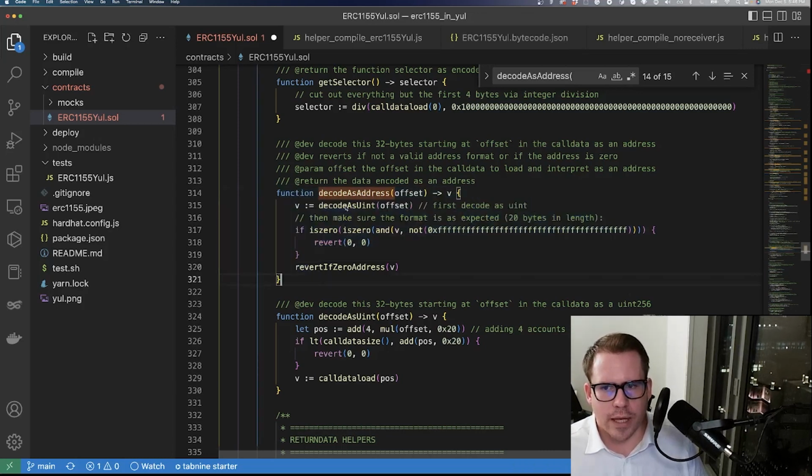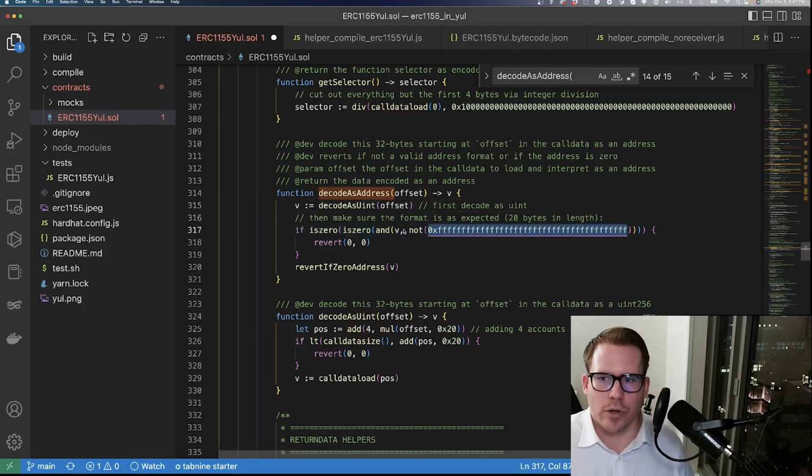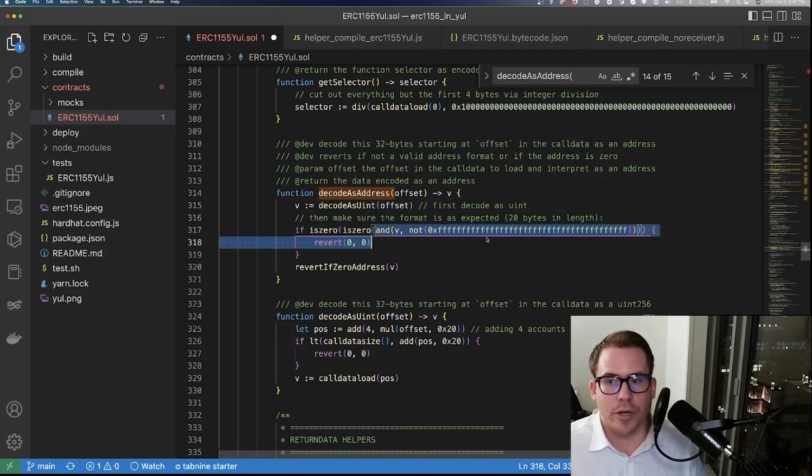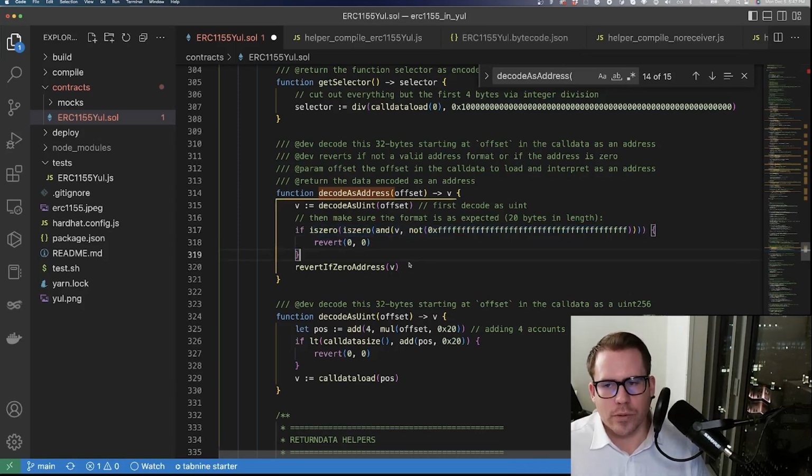That's all this does. And that's what this does, by the way, right? We're using a mask here where we're basically saying all ones except for the first 20 bytes. And then you're going to invert that so that you have all ones only where you expect an address. You're going to AND that with the actual address, and you're going to make sure through these two things that that is not 0.